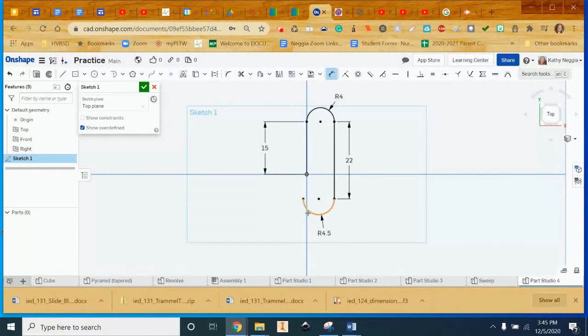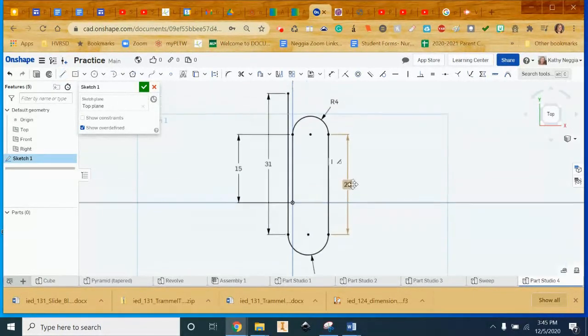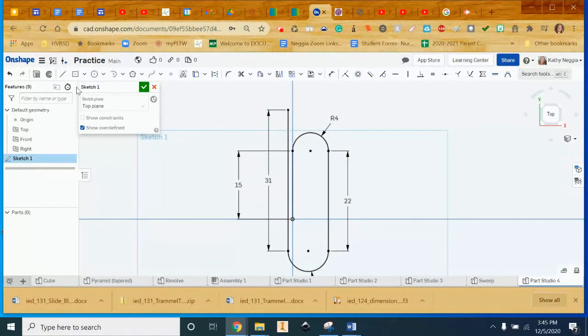Okay, again, I need a line, so I'm going to type an L. I'm going to hit this endpoint, and I'm going to come up vertically. This one I'm going to make 31 millimeters. Hit the escape key. Just going to zoom down a little bit, pan down, and I'm going to go back to that tangent arc. I'm going to click here and click here. Hit the escape key.